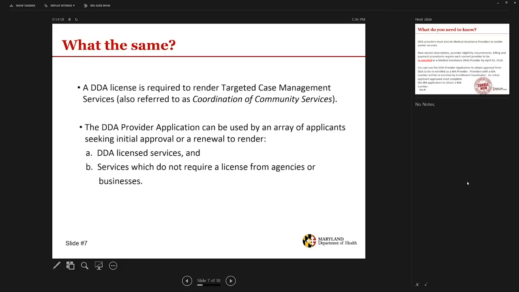A DDA license is also required to render targeted case management services, which are also referred to as coordination of community services. The DDA Provider Application can be used by a variety of applicants seeking approval to render licensed services and services which do not require a license.